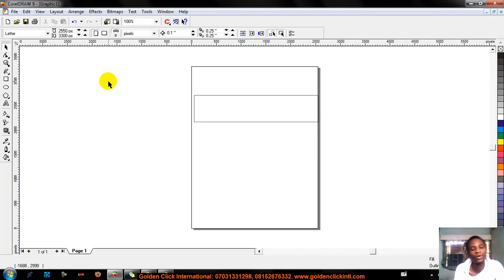Remember, whenever you click in CorelDRAW, this is the property bar. Whenever you click, it shows the property. I click this page now, so it's showing the property of this page. It means whenever you're measuring on this page, it's in pixels. That's why I clicked on pixel. So I have to click aside first.